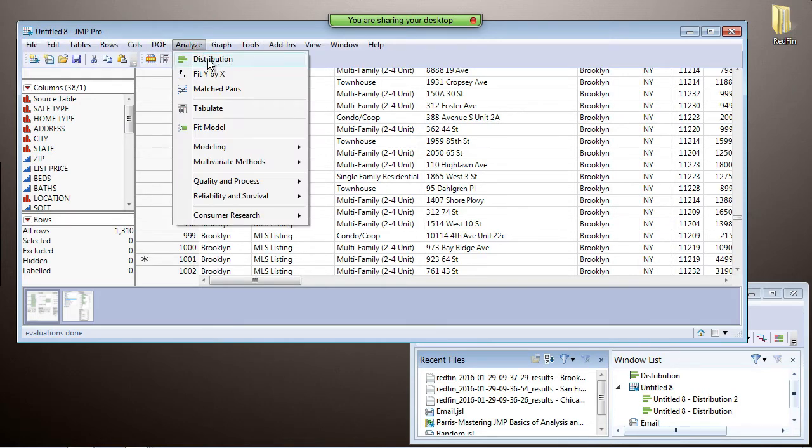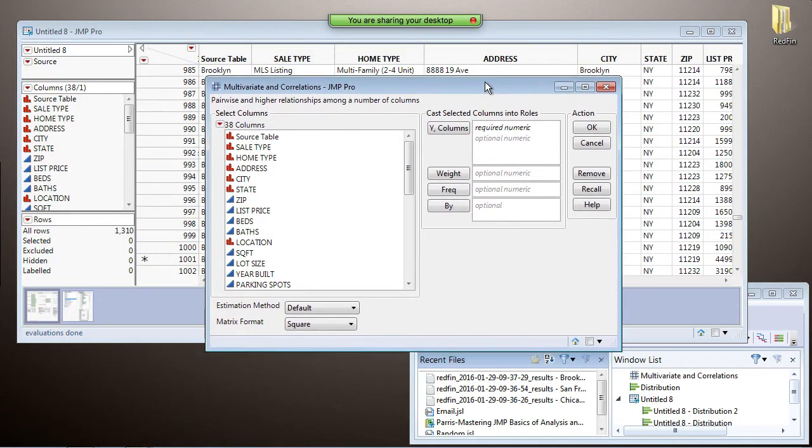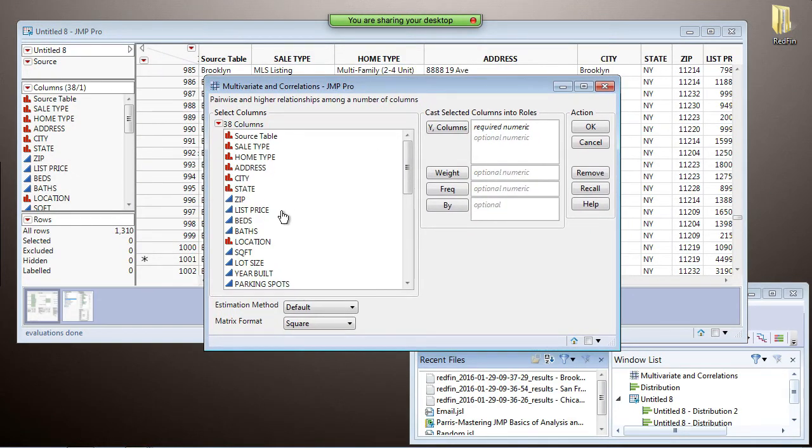And it's sort of the generalization of the distribution platform. It lives under multivariate methods and multivariate. The reason I want to talk about this is when we're looking at the really critical variables in our data set, I think they're list price, bedrooms, bathrooms, square footage. So when we're looking at those variables, what I want to really investigate is, well, first off, how do they relate to each other? We should expect certain correlations or relationships there.